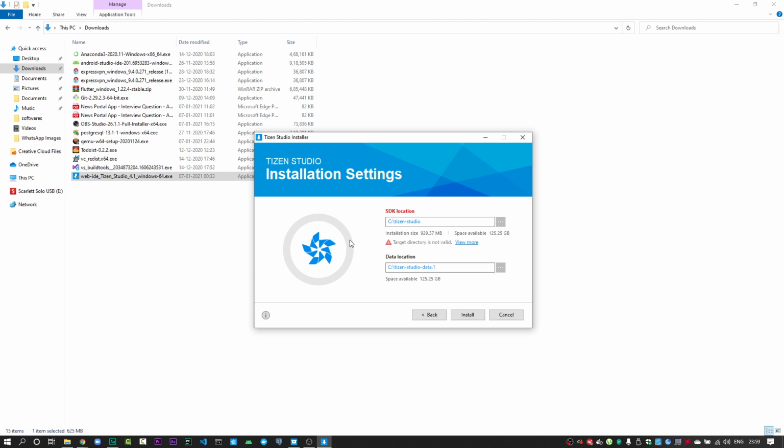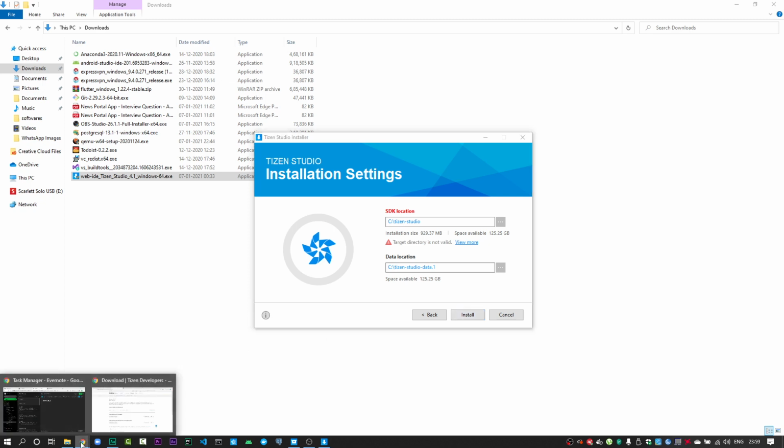The default location is perfect in almost all cases. But there are some situations where the default location is not fine for you. In that case, you can choose an alternate location. Once the location and the data location are all set, you can go ahead and click on the install button. The installation procedure is normal. Here I have already installed it, so I'm not going to install it again. Once you click on the install button, the installation proceeds as normal.